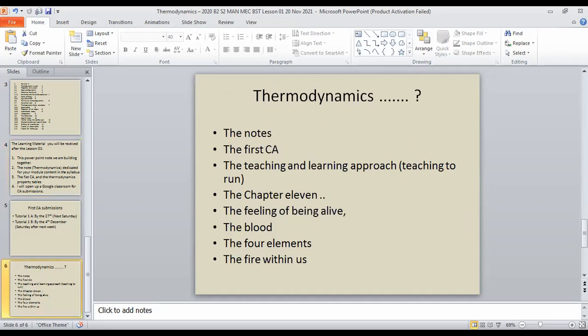So today, the notes. We thought of talking about this. The notes I'm passing to you, I have shown it to you. The first CA, we talked about this and you have seen the CA. Now you understand our teaching and learning approach.